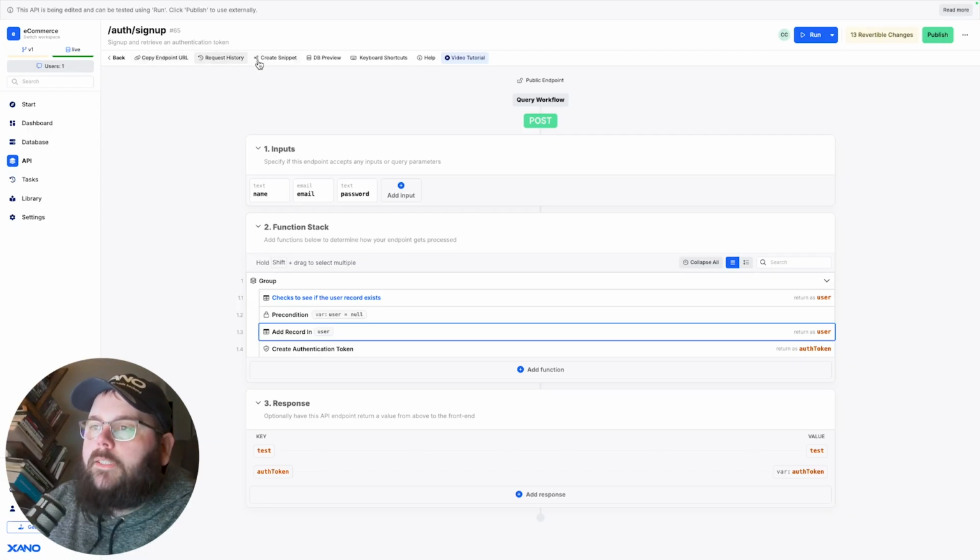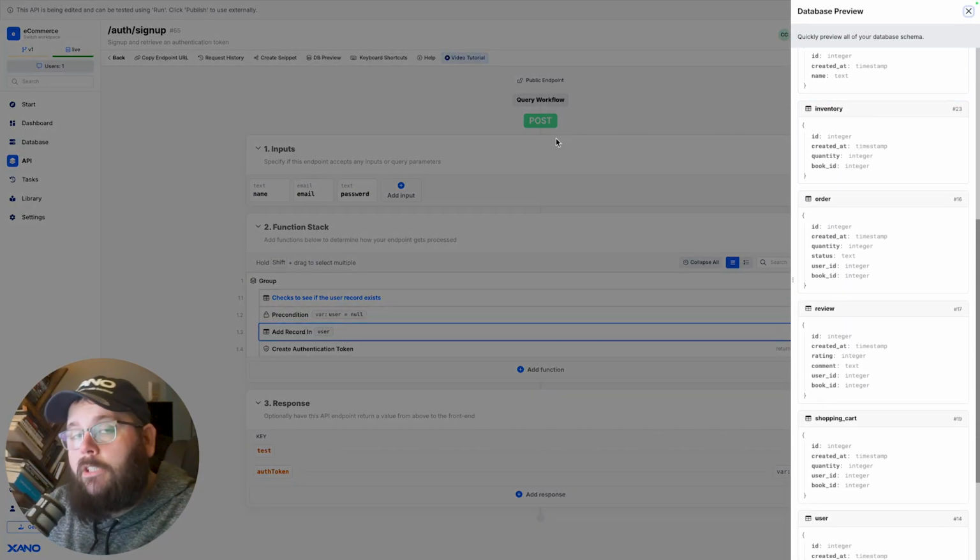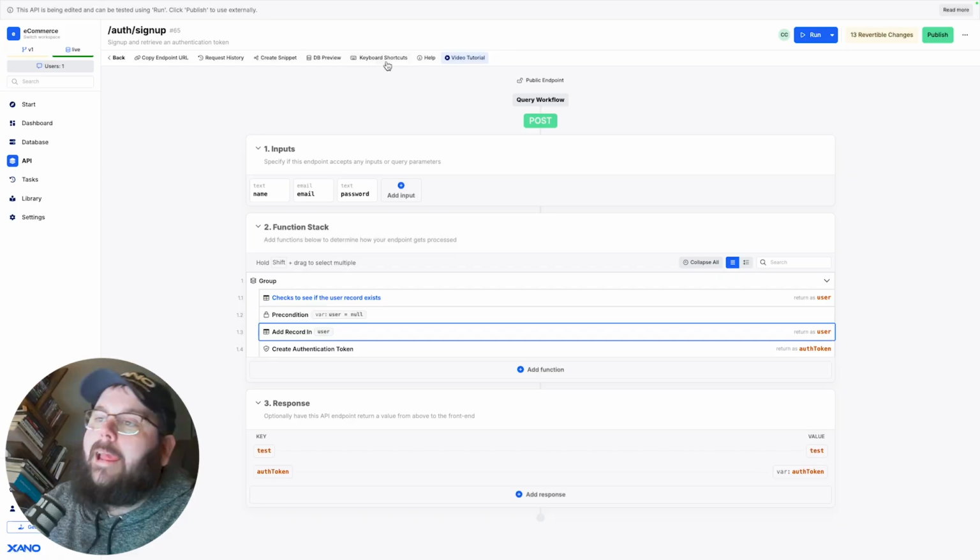Now, you do have some additional functions up here at the top, right under the name of the function stack and the description if you've set one. These are going to be a little bit different just depending on the exact type of function stack that you're working in. But you can get to things like the endpoint URL for APIs. You can quickly get to the request history for that API or custom function. You can create snippets. You can get a quick preview of your database schema if that's helpful to you as you're building your business logic, and access to those keyboard shortcuts and additional help.